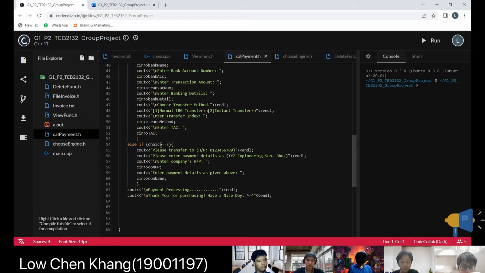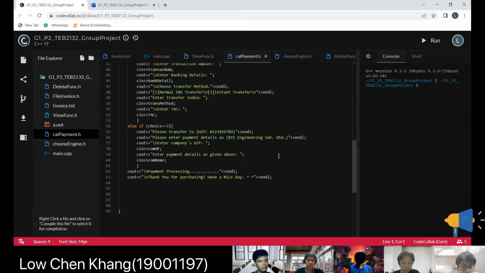Else if choice equals 3, meaning the user enters 3, it will print out please transfer to this phone number. This phone number is the company's phone number, and it also displays to the user, please enter payment details as XYZ Engineering Sdn Bhd, which is the name of the company. And then the user has to enter the company's phone number as shown right here, as well as the payment details as shown right here, XYZ Engineering Sdn Bhd.